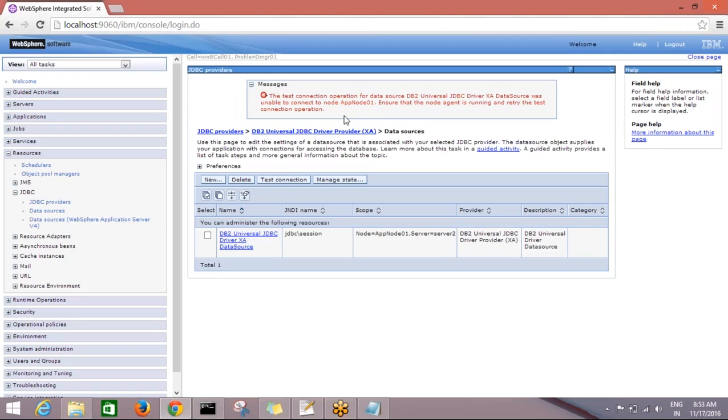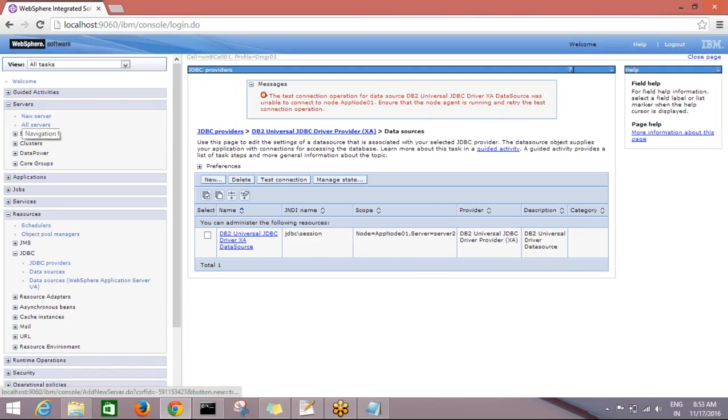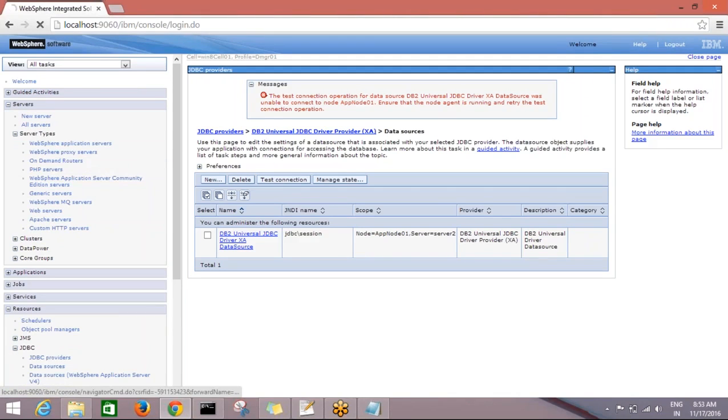But here I don't have any database service in my machine, so that's why it is showing it is not able to connect to that server. So let me start the application service.